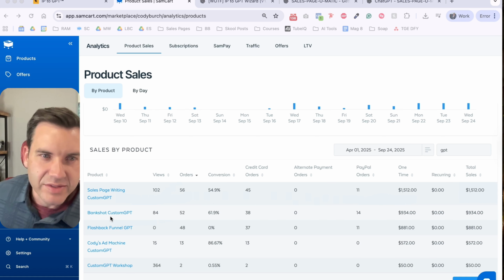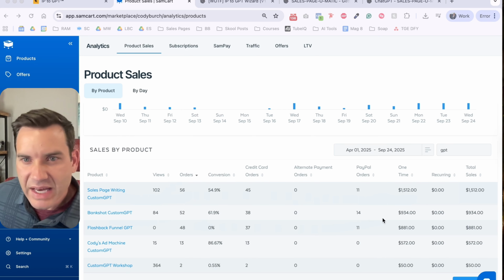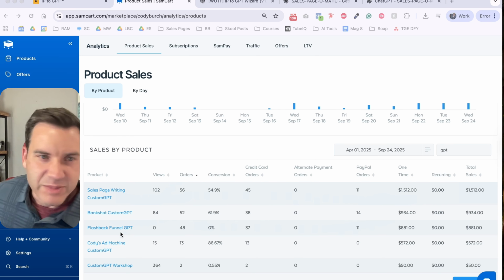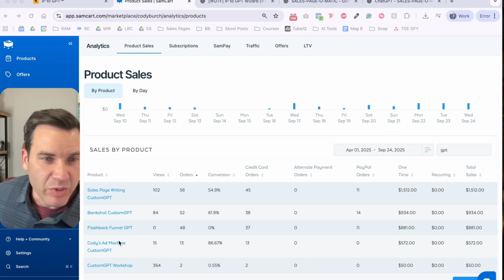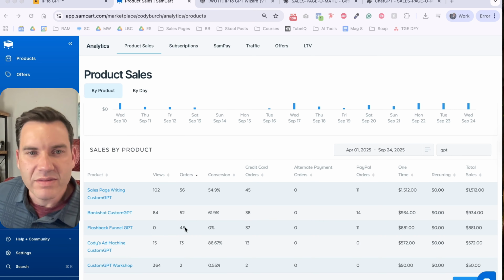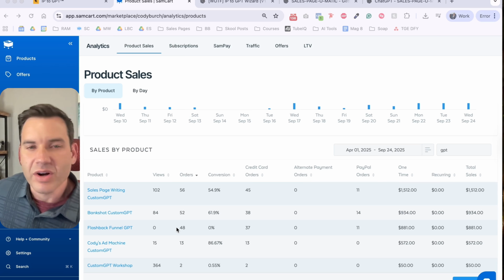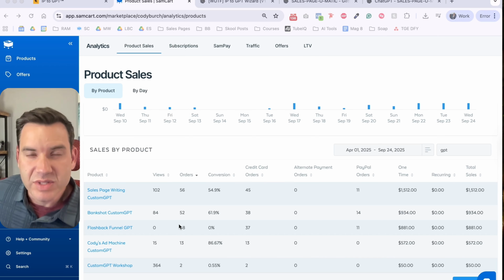This one was a workshop outline custom GPT. 52 people bought that for $934. Flashback funnel GPT. Pretty much I just make a custom GPT for whatever the workshop is that I'm hosting and offer it as an order bump. I made one that wrote ads, one that wrote offers, one that outlined your offers. I've done it a bunch. So those are some of the results.